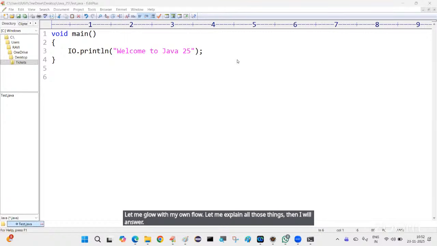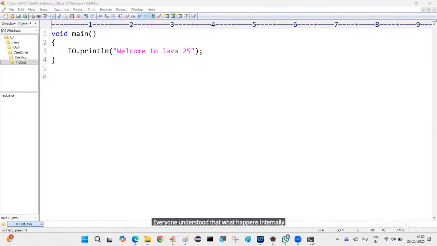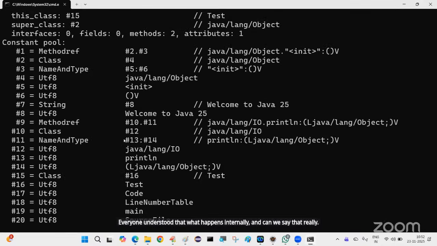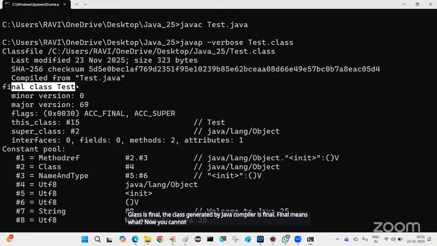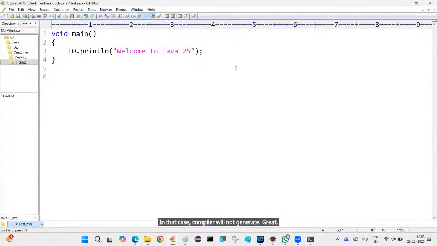Everyone understood what happens internally, and can we say that the class is really final? The class generated by the Java compiler is final. Final means you cannot provide inheritance. So the Java compiler is not allowing you to inherit this class generated by the Java compiler. If you want to inherit a class, then you can write your own class. In that case, the compiler will not generate it. Great, sir, I understood.